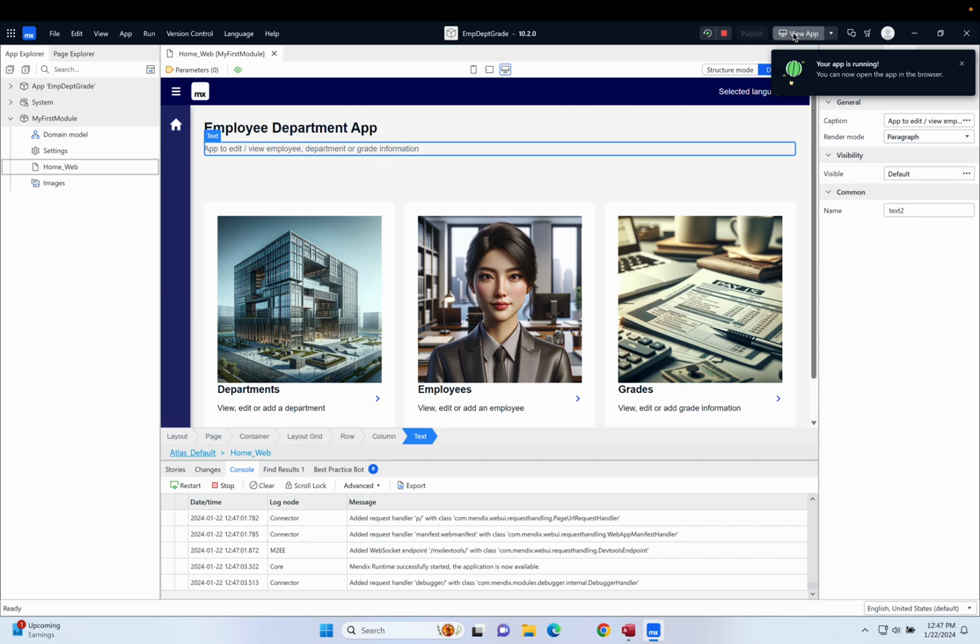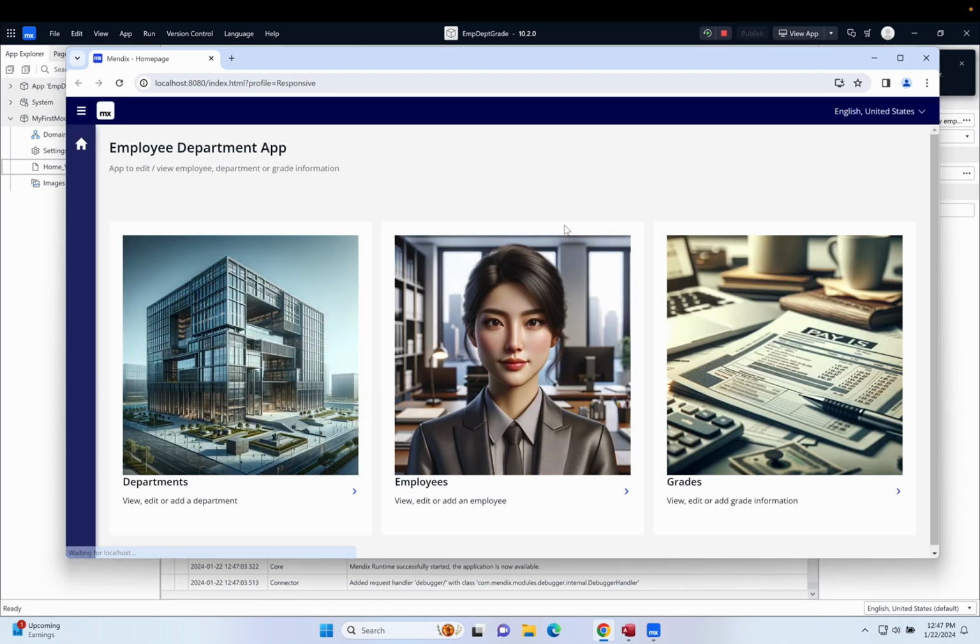And we can view the app. So let's bring it up inside a browser window. And here's my front page. Now, it doesn't do very much, but we can just check the layout, check there are no spelling mistakes. We've got my page title, subtitle. We've got our 3 images. We've got our 3 panels.